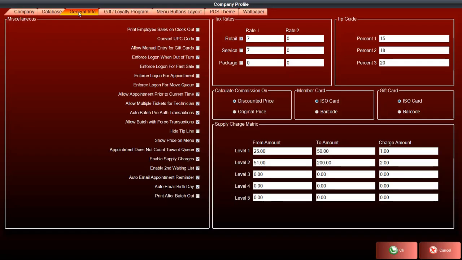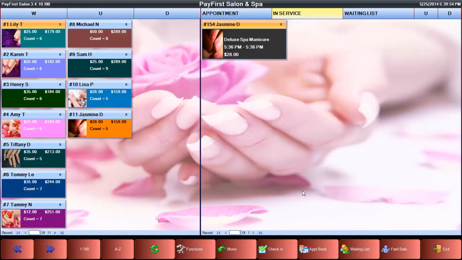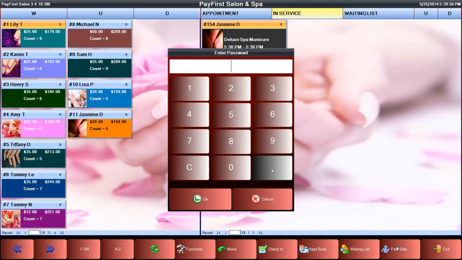We're in the company profile on the general information tab, and we have some enforced logon settings. So enforced logon for fast sale, enforced logon for appointment, and enforced logon for move queue. We're going to enable them. Once they're enabled, if we try to start a fast sale ticket, you'll notice that it asks us for the password. The employee who's starting the fast sale will have to enter their password before they can start a fast sale ticket.